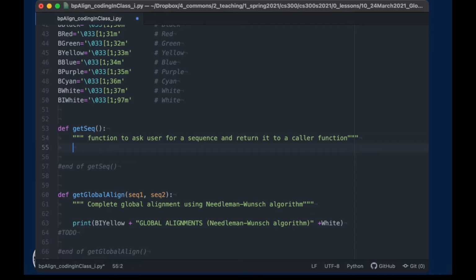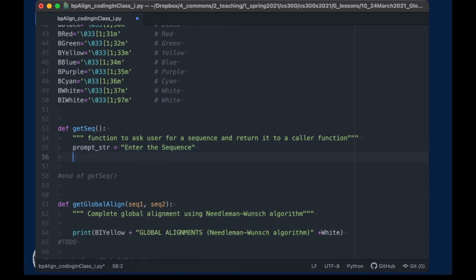And so what we're going to do is I'm going to type in what's called, I have to make another string here, and I'll say enter the sequence. And so this is just a basic variable. When I make my variables, I always have this underscore, well, not always, but I tend to have this underscore str. That tells me that this variable is a string. It just helps me to keep tabs on what everything is.